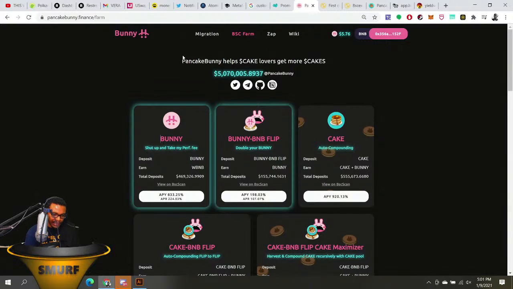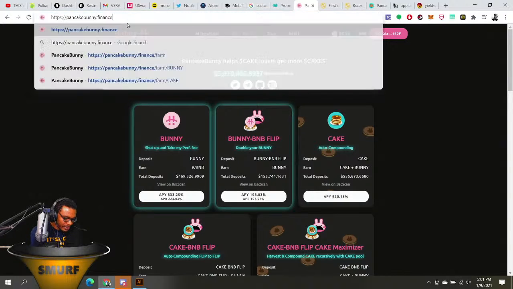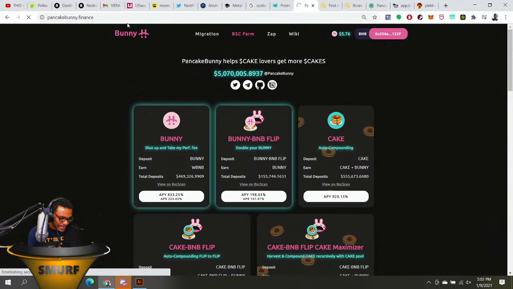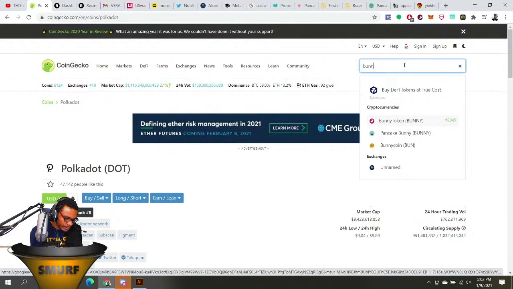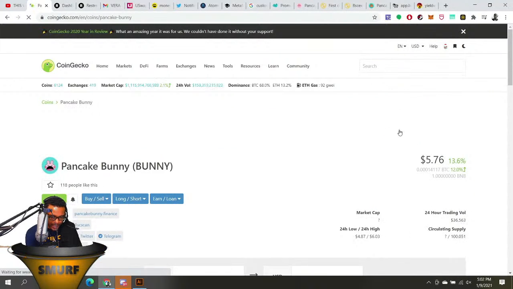which is PancakeBunny.finance. Don't sleep on PancakeBunny.finance. What is it without the farm on it? What does that give you? I don't know what it gives. Now I will say something about this one while it's loading. If we look at this chart, it's called Bunny. There's two Bunny tokens though, so make sure you're clicking on the one that's Pancake Bunny.